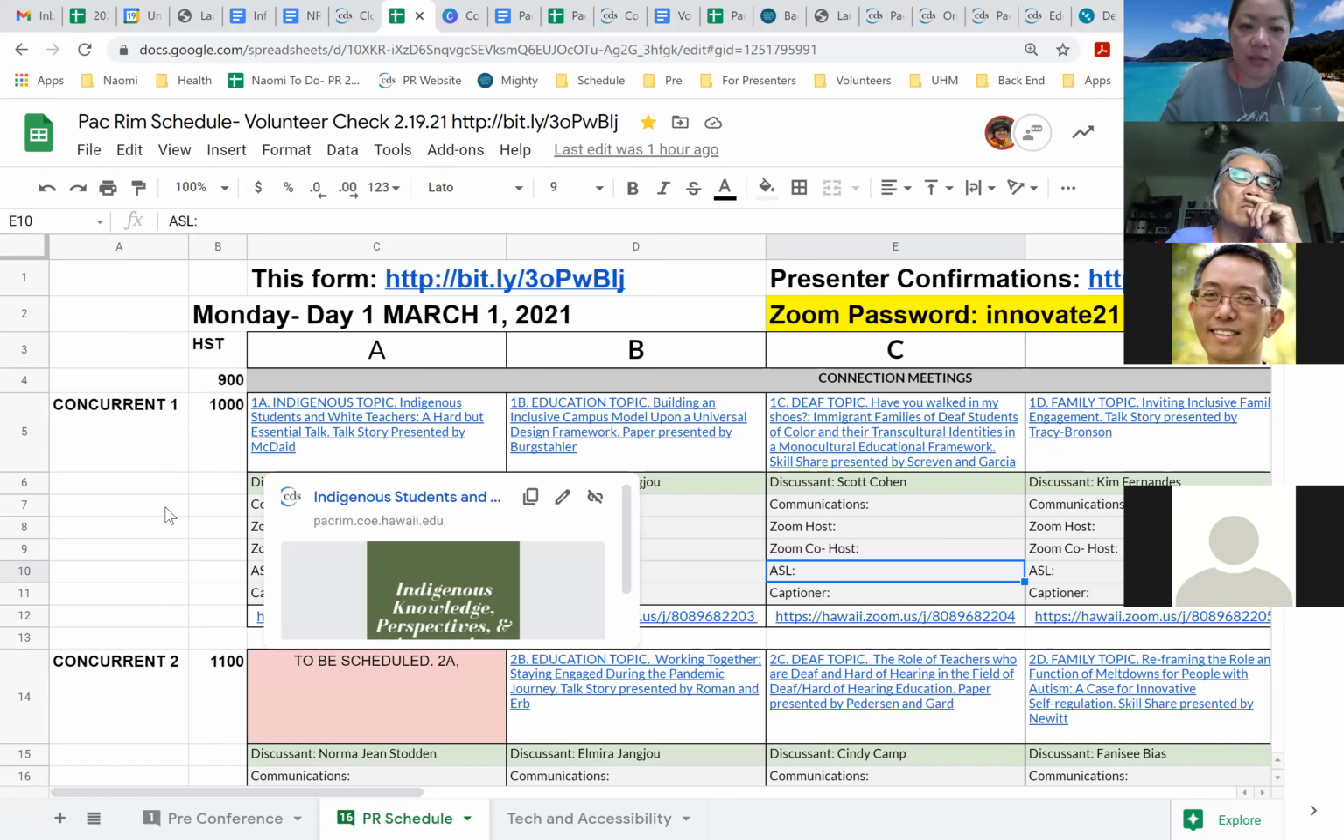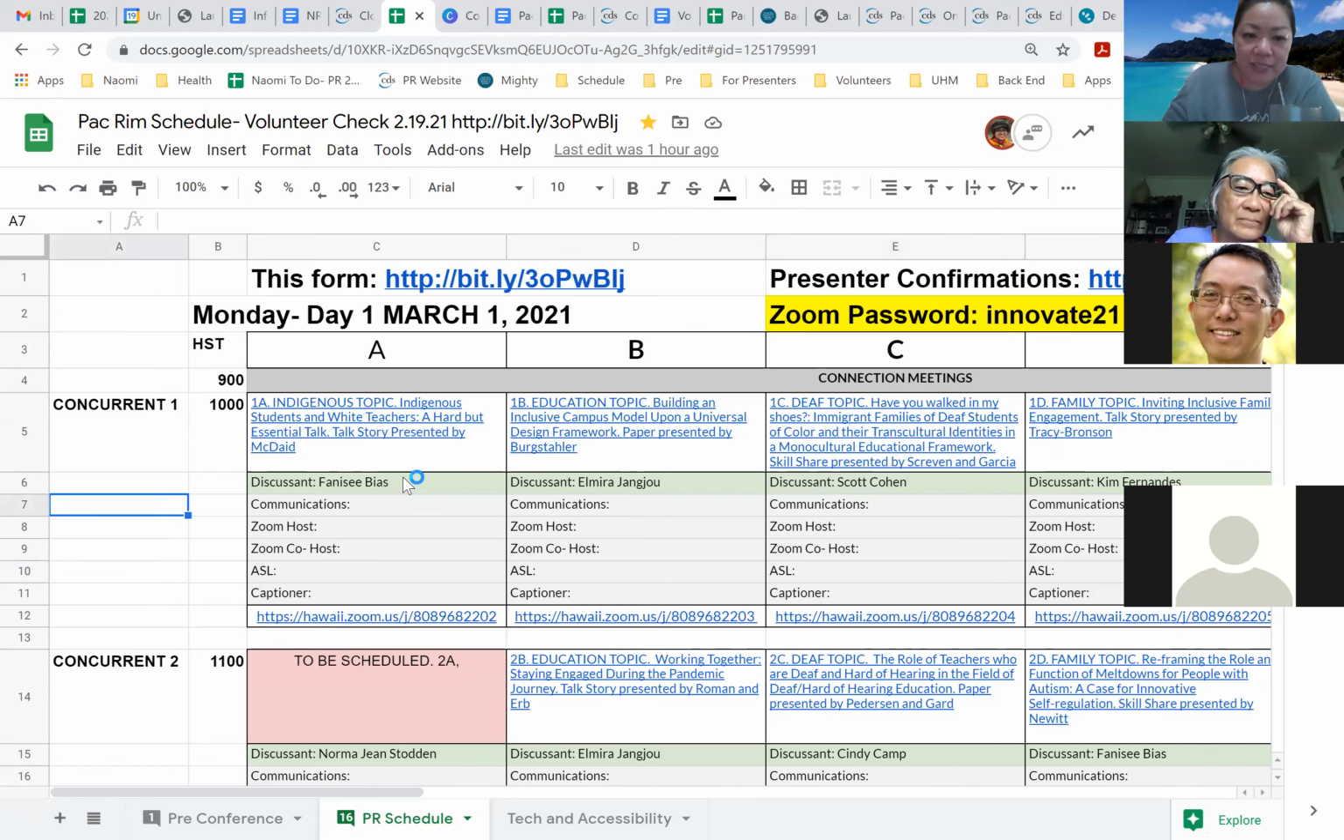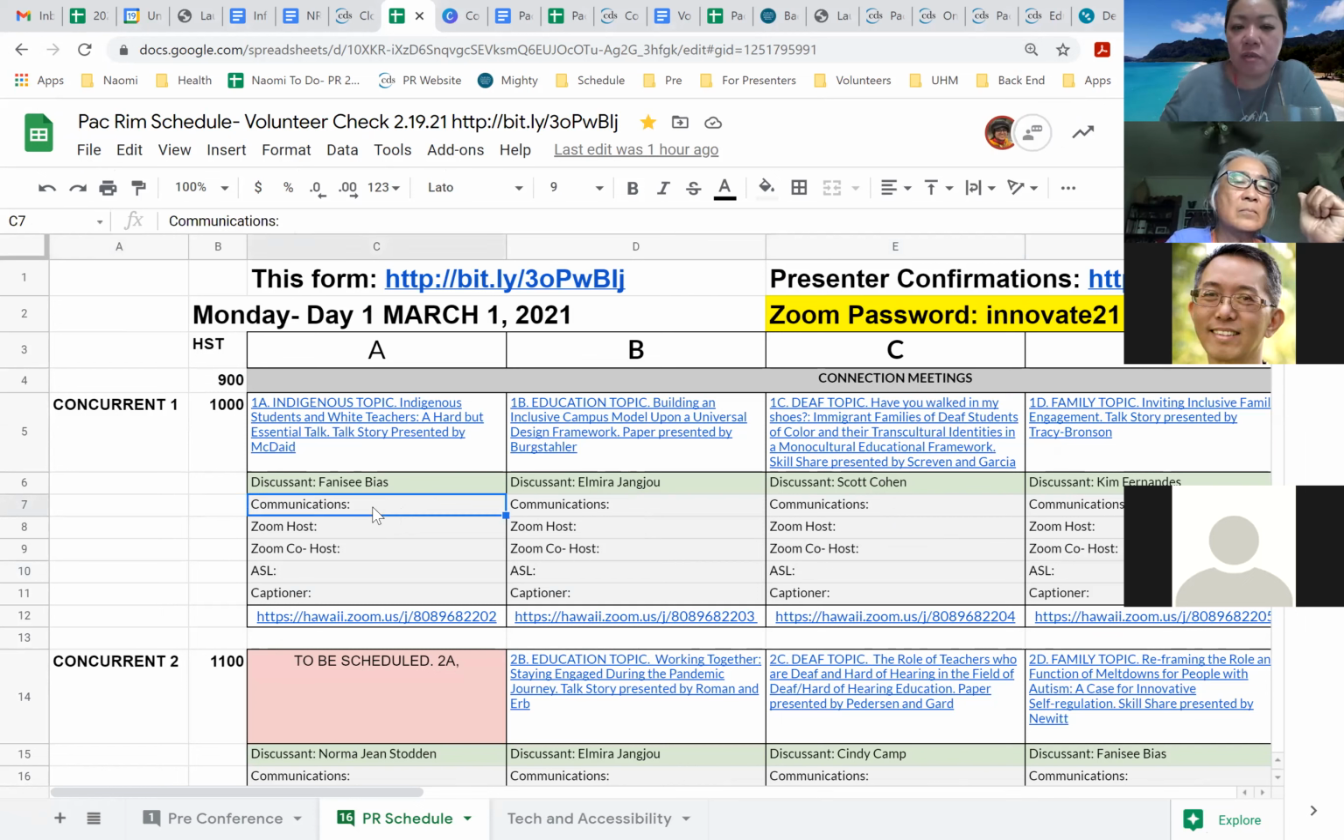This one, which is 1A. So Fantasy is the discussant, meaning she's going to introduce the session. Every session is going to have a discussant. They're going to be reading a script, introducing the session, welcoming folks, and then closing out. They're also going to be the one monitoring the chat throughout. Then we actually combined communication. The communications person was just to look at the chat, but now this person is one and the same. So I'm going to delete that.